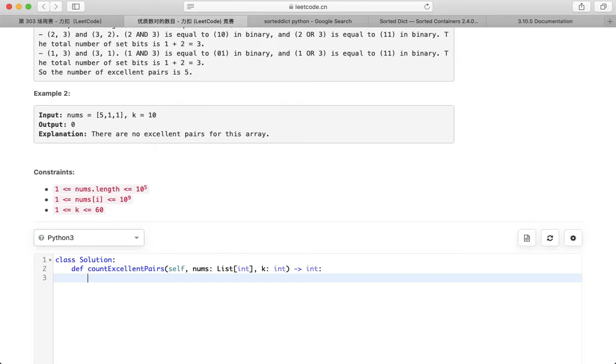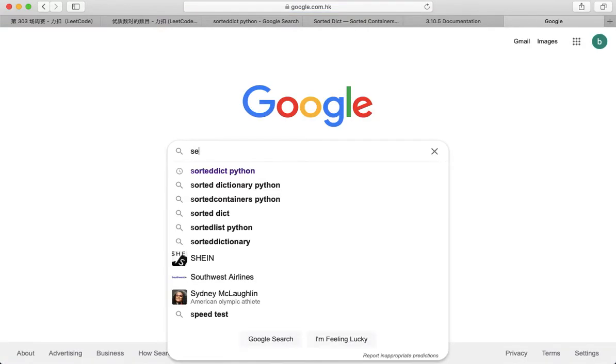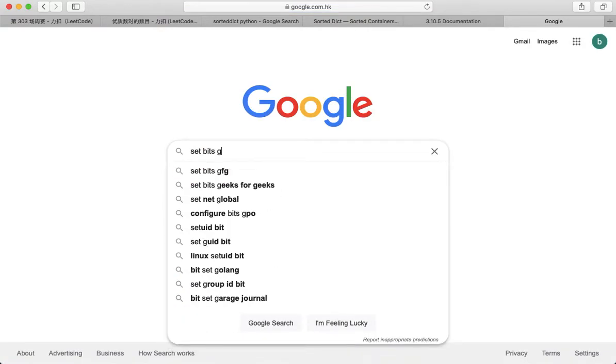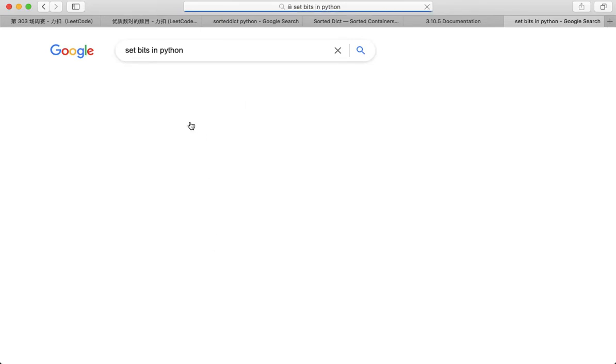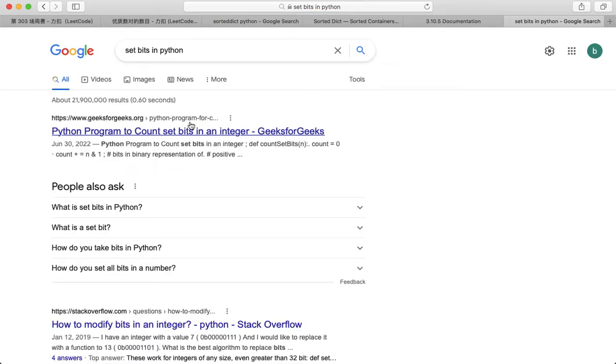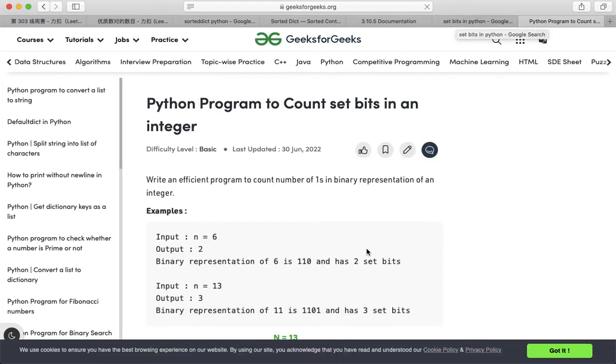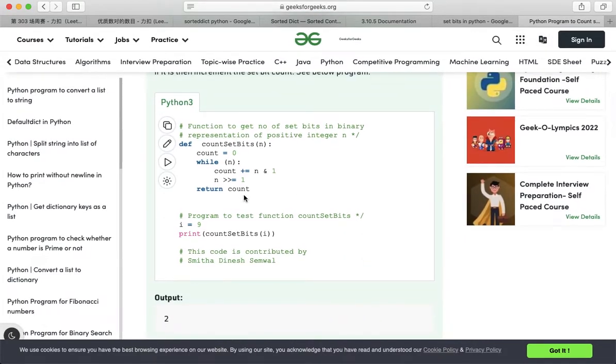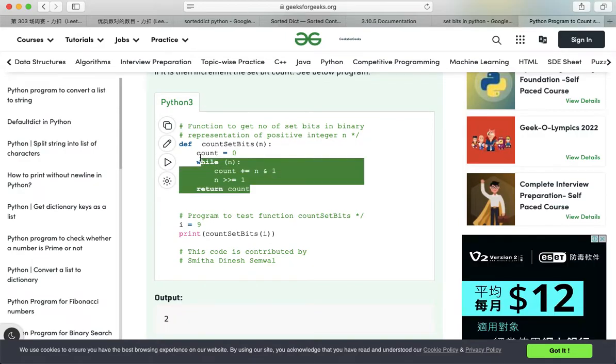So I need a helper function that computes the set bits, which, okay, I hope I can get this correct. I give up. It's probably faster if I just write it on my own. But, okay.